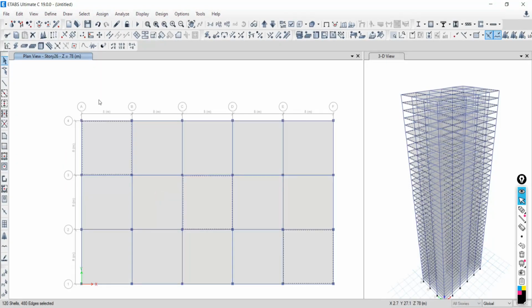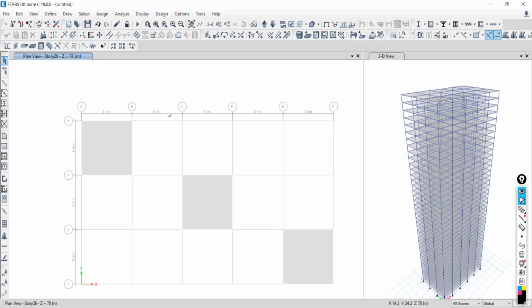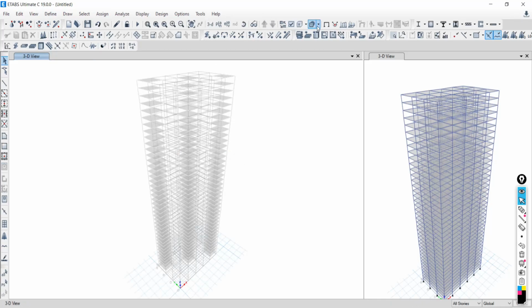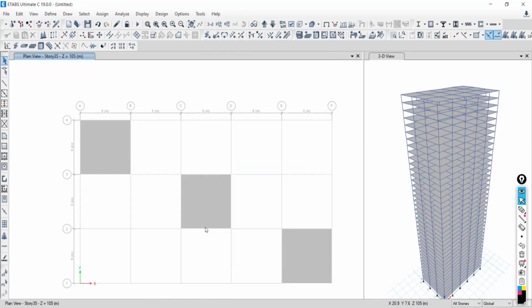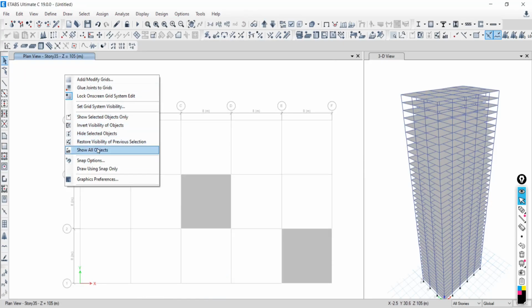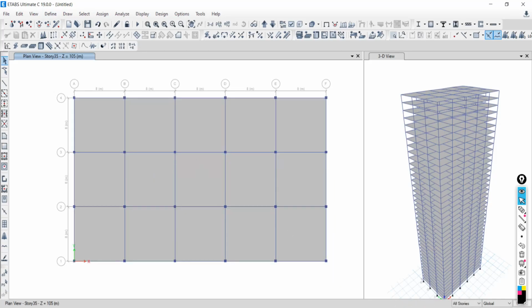Just right click on the window and say show selected objects only, so that only these slabs are in selection, top to bottom. All those slabs are in selection. Again go to plan at any level, say apply, right click on the window and say show all objects. So all the objects are in view. Again go back and say one story.